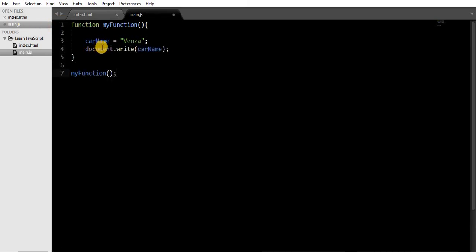Now remember, we didn't declare carName. Normally, if you want to declare carName as a variable, all you need to do is add the keyword var, but we didn't declare it. Automatically, we have made this variable a global variable because we didn't declare it. So if I run it, you see we have Venza.